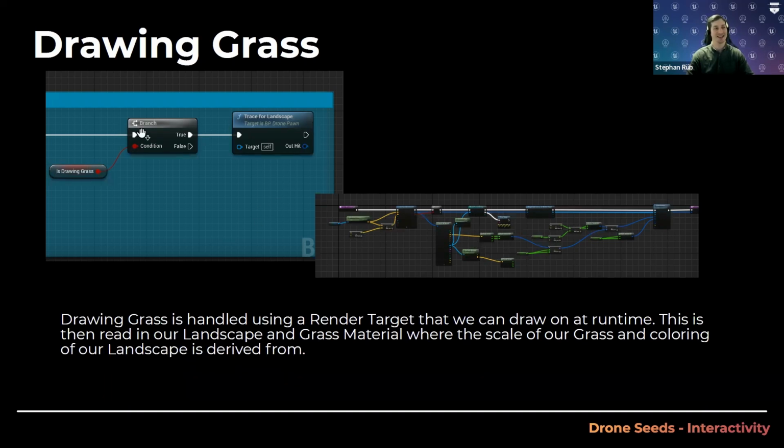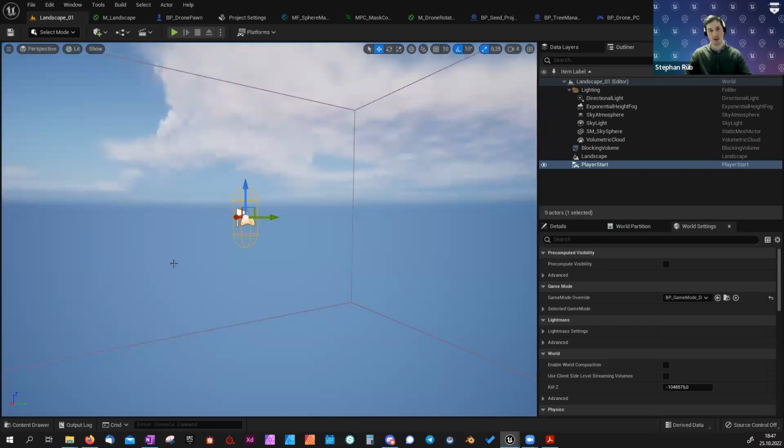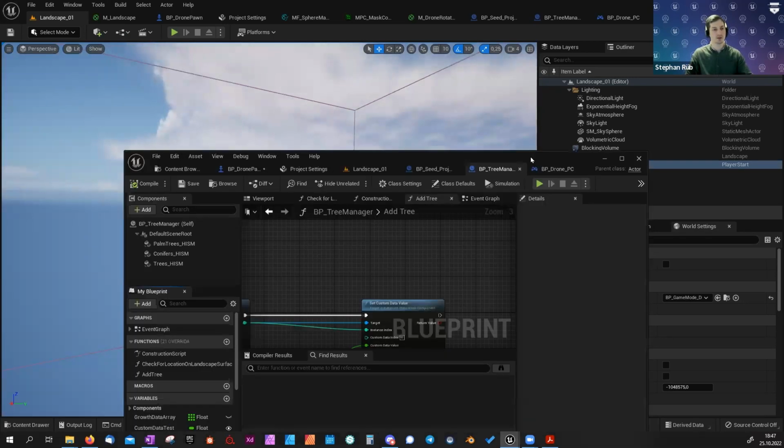The drawing of the grass is done using a render target. Another way of communicating with a material using a blueprint is a render target that you can dynamically draw on, and this data can then be used by the material as a mask, as anything. So let me quickly show this to you in the finished example, just so I don't fumble around.